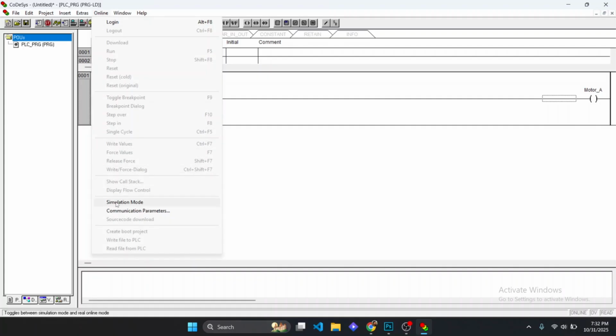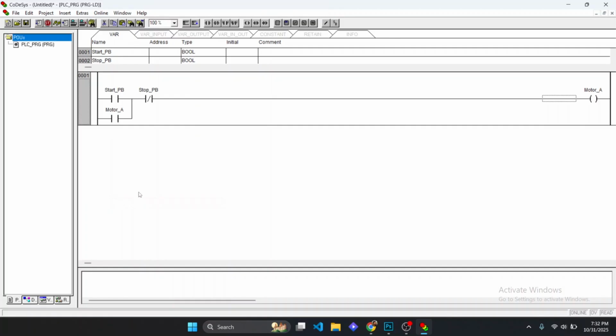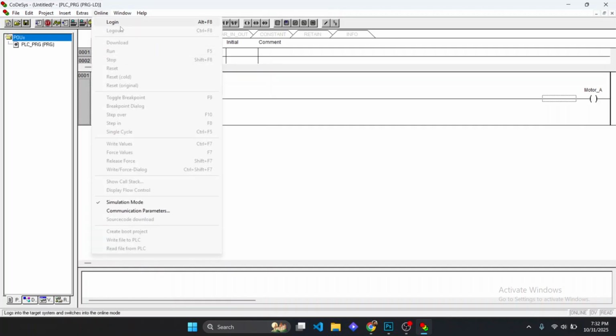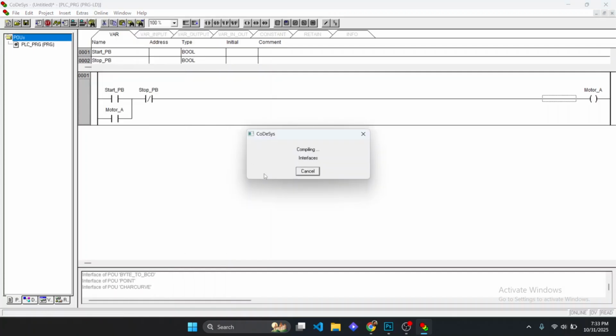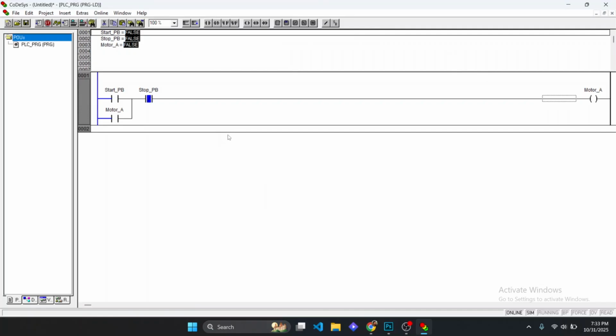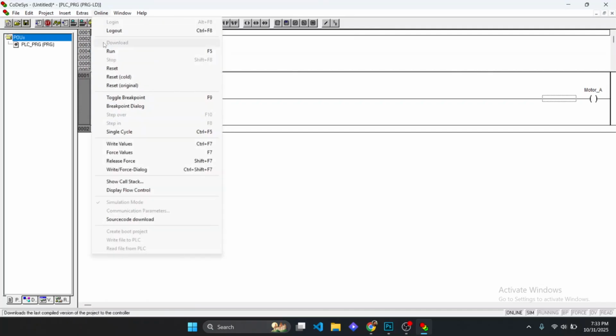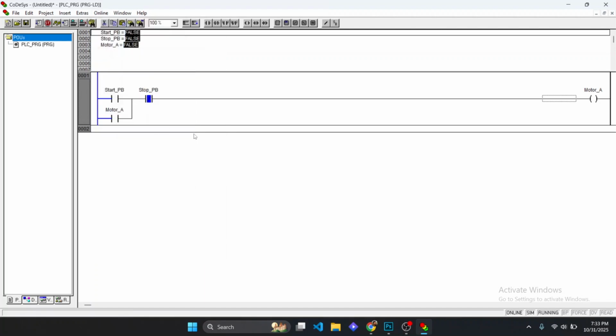Simulation, select simulation mode, and let's click the login. This will compile your program. It's compiling. Now we need to run the program. So you double click and after that press Control F7 to enable this, and again double click and Control F7 to disable. Just like that.